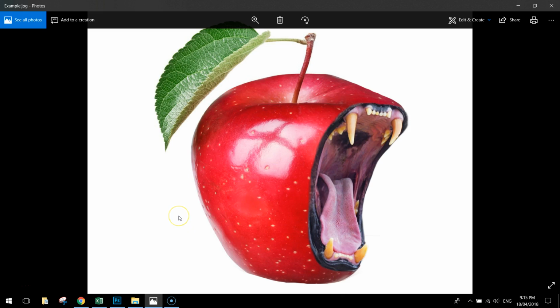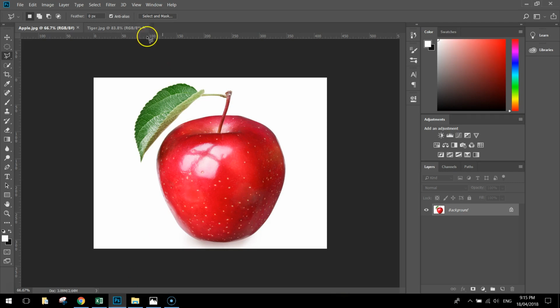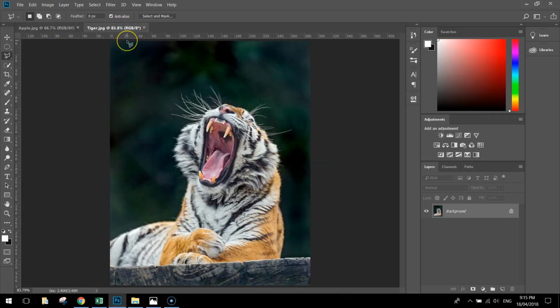So the two images that you need to make this picture are just the plain apple and also a picture of a tiger yawning. Okay, so open those two images now in Photoshop.